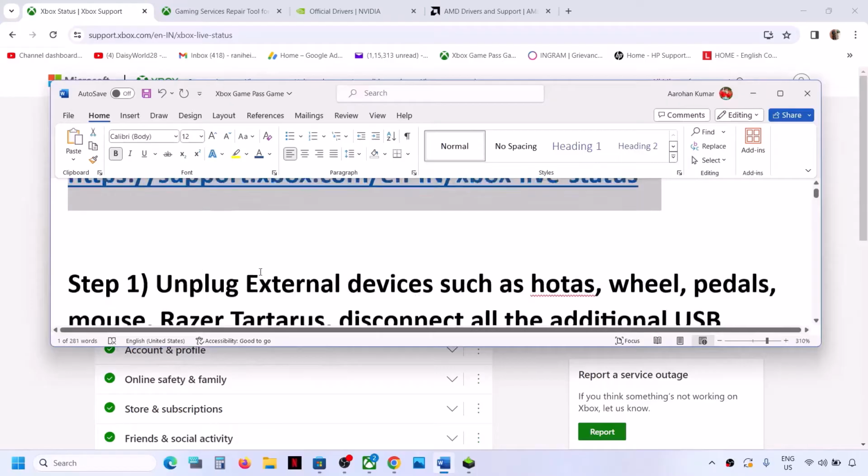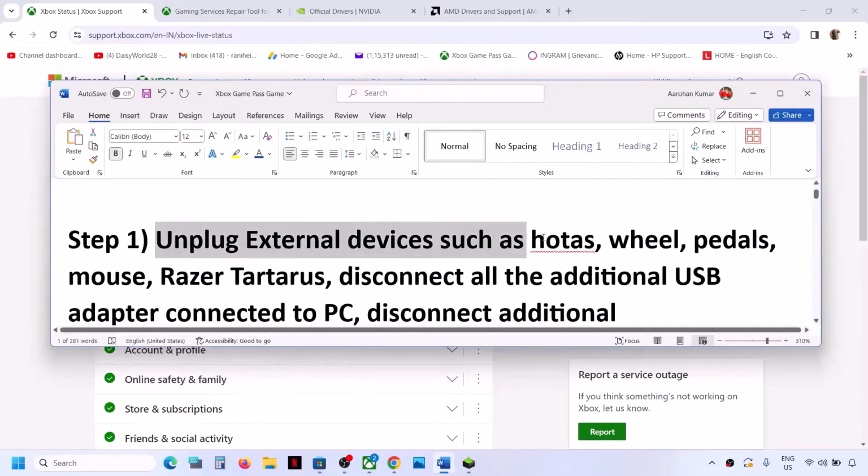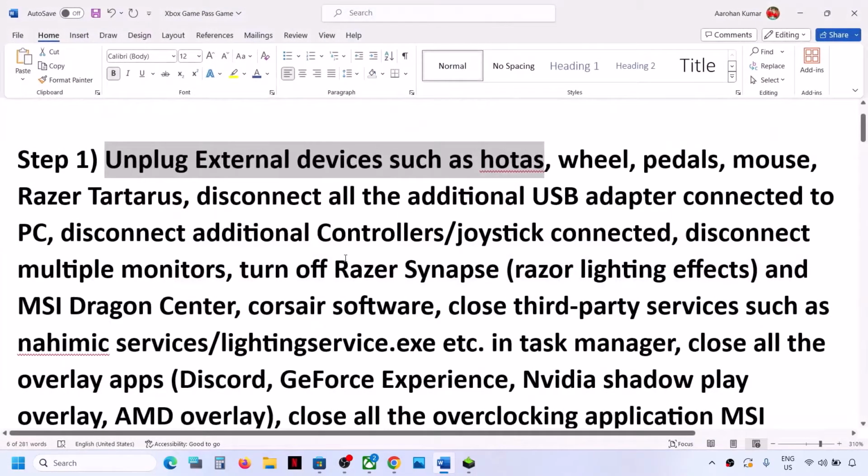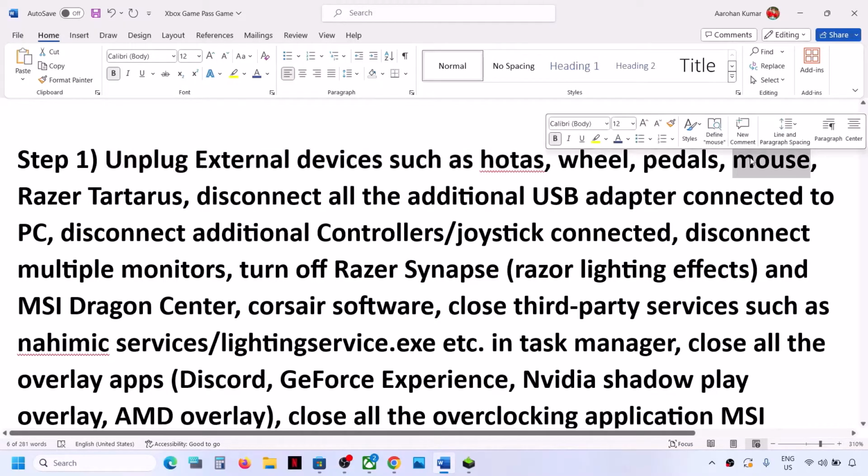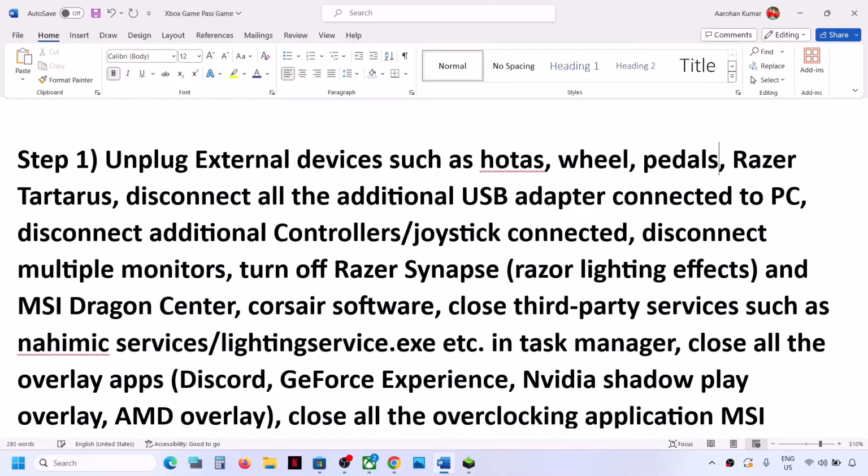Now the next step is to unplug external devices. So if you have any external devices which you're not using, disconnect all the external devices like HOTAS, wheel, pedal. So if you have any external devices connected, disconnect them. You can just remove mouse from here, but you can always connect your mouse once again.